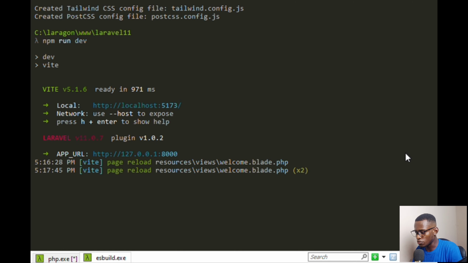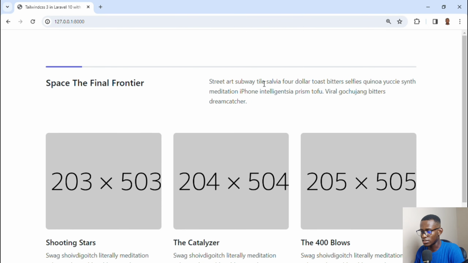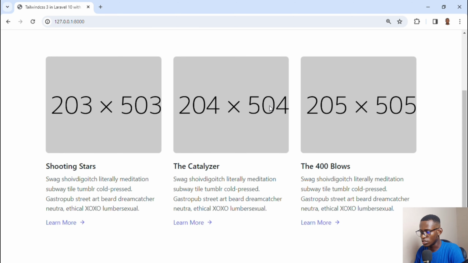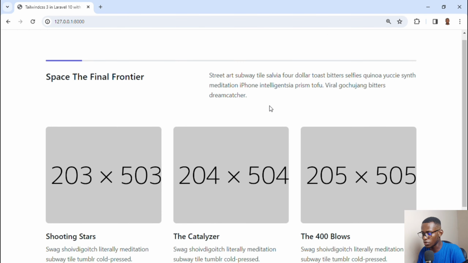One of the advantages of Vite is that, just like we have in Laravel Mix, but this is way faster. After adding the @vite directive to the welcome.blade.php file, it automatically reloads this landing page, and then the Tailwind CSS is now displaying properly.